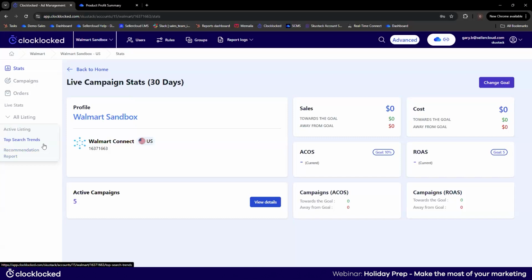Top search trends allows you to look up those various keywords that you might want to be applying to your campaigns, and see the different conversion share and things like that, what other companies might be selling under that campaign, to make sure that you are in a related field, or you're actually competing against the different brands or different companies that you want to in those certain categories.